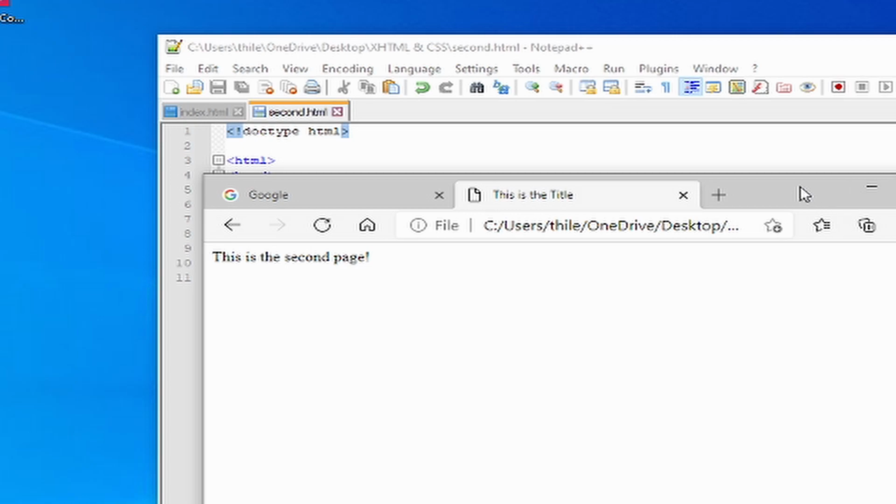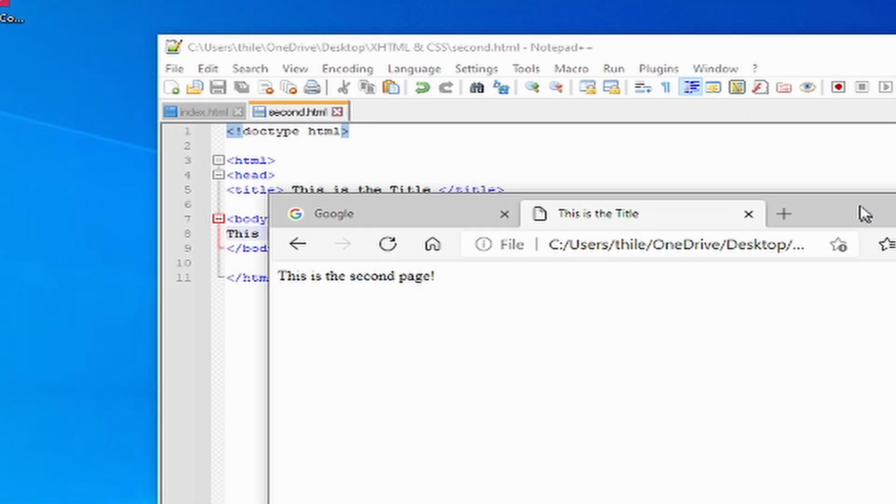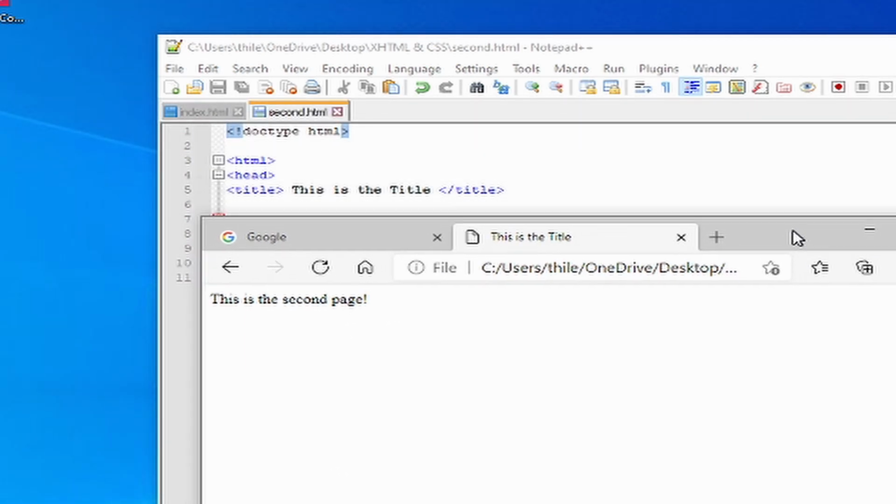Now we know how to create a link using HTML. We can connect websites, we can connect pages, we can connect so many things with a link. And that's all I want to talk about in this video.